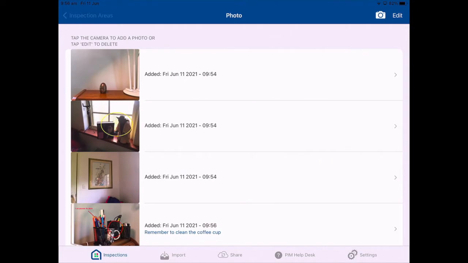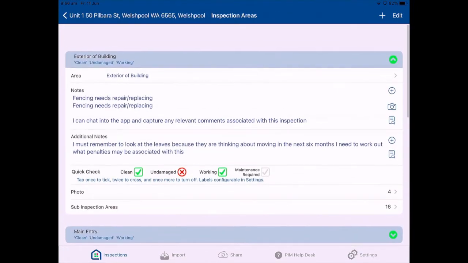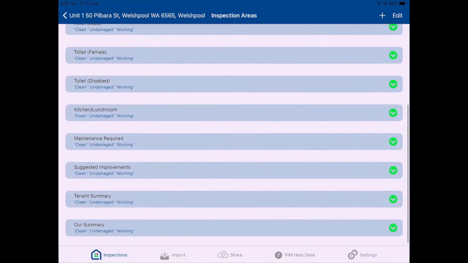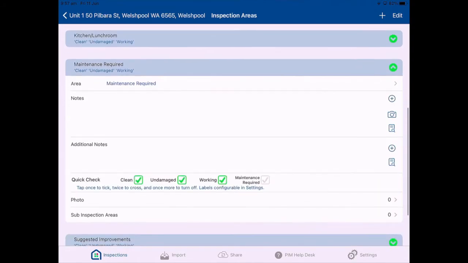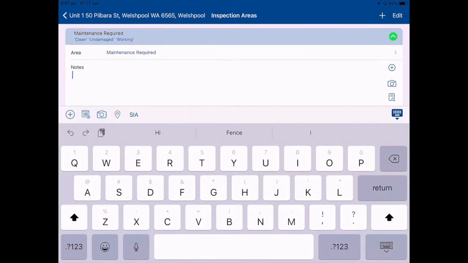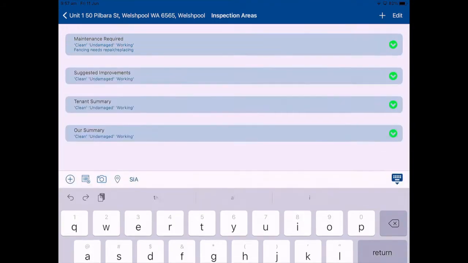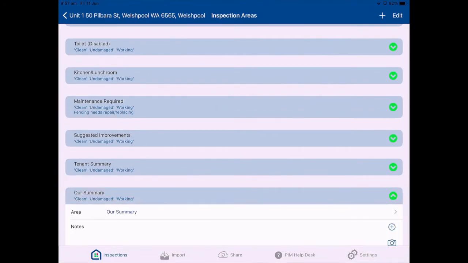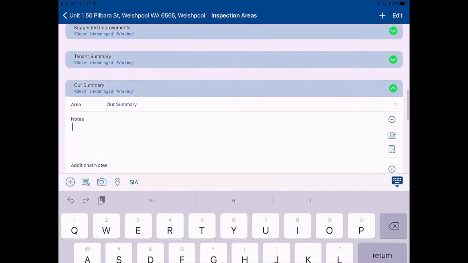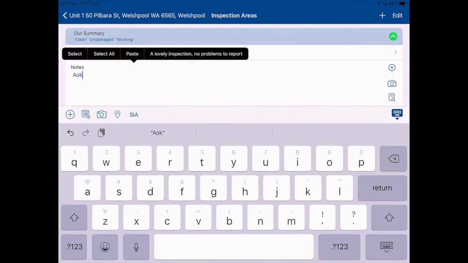So I would go through my inspection, capturing my comments and phrases. I will then do my areas that go on the front of the report. I'll just put a couple of items in here. There we go. I'm going to do a summary. Okay, press the space bar.